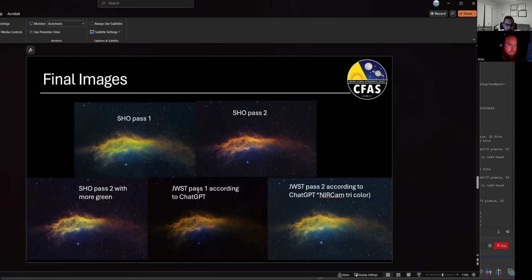actually, just for fun, everyone always does the Hubble palette. I personally like how the James Webb pictures look better than the Hubble, but it's kind of apples to oranges comparison, right? Because James Webb is infrared, so you can't really compare it. So I asked ChatGPT how I could kind of fake that James Webb palette with the SHO images, and it gave me two different options here. And this was done with pixel math.